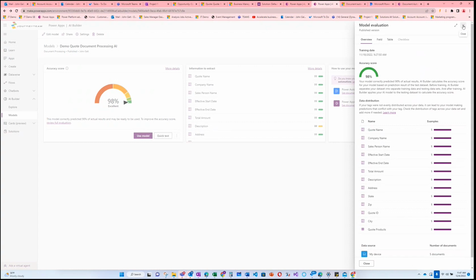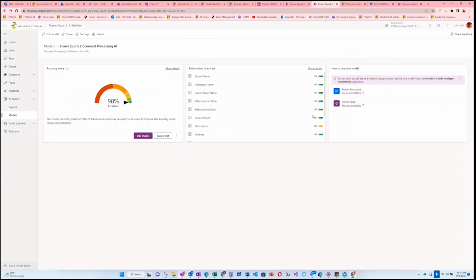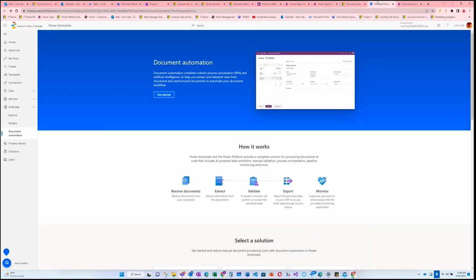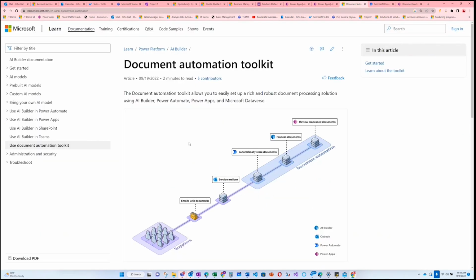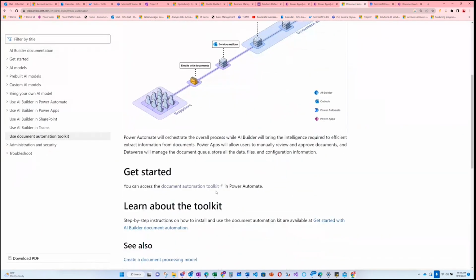This is kind of at a high level, right? It's not giving me individual run perspectives or anything like that. And I can also edit the model, and I'll show you what that looks like here in a second. So if I go over to the app, so oddly enough, this doesn't show up all the time in the make.powerapps.com, but there should be a document automation link here. I had to actually go to this document automation toolkit page and click the link here to get to it.